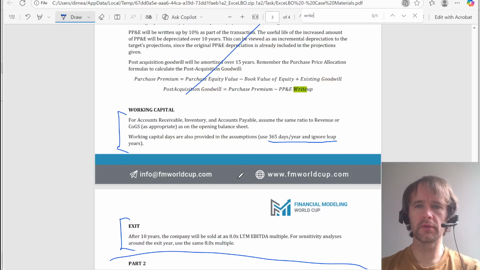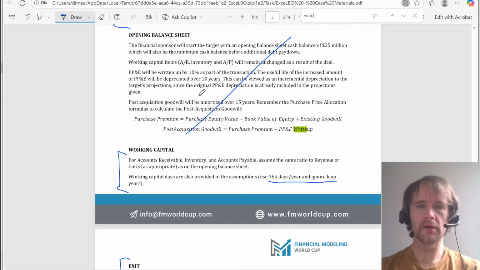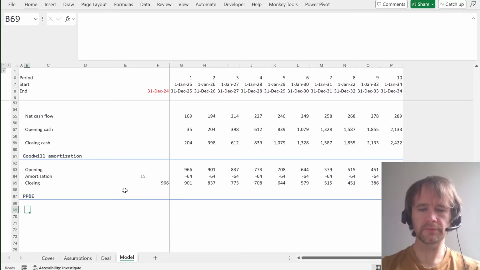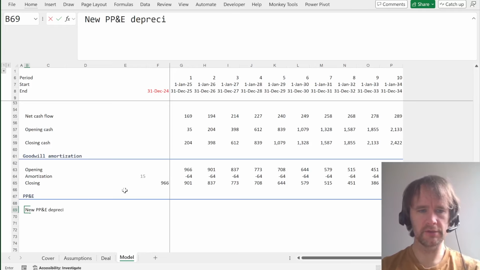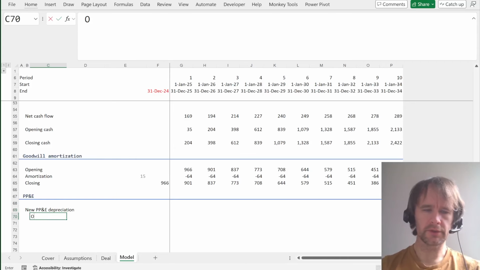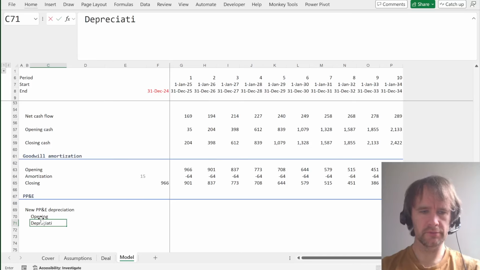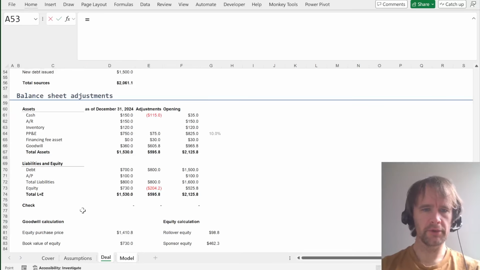Where is that going? Write-up. Yeah, this can be viewed as an incremental depreciation to the target's projection since the original PP&E depreciation is already included, and that's depreciated over 10 years. Okay, so new PP&E depreciation. So we just got opening, depreciation, closing. So again, the opening is the 75.